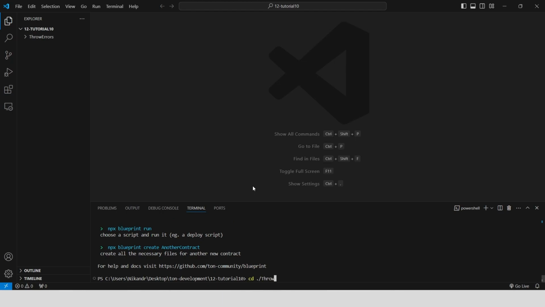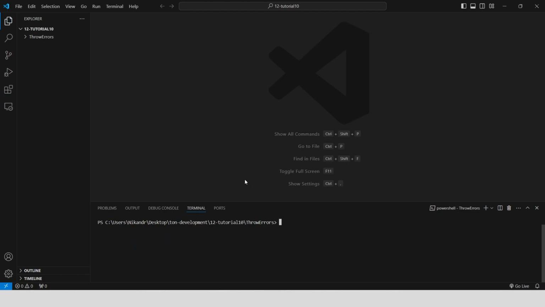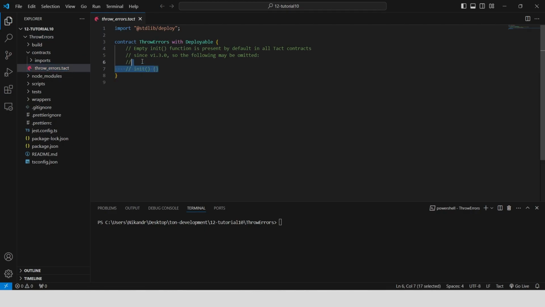Navigate to the project directory and clear the console. Now we are ready to write our smart contract code. Open the contract file in the contracts folder. Clear the auto-generated comments. Declare a variable val of type Int stored as int64.